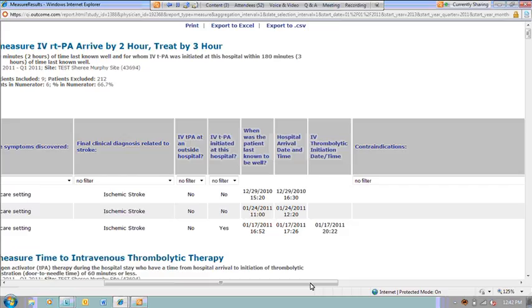So this can give us some information about why we are not performing well in this measure. Is it because we're not documenting contraindications, which would be the result of the first 2 patients, or is it because we're treating, but we're treating outside of the window? So it gives you a bit more information.